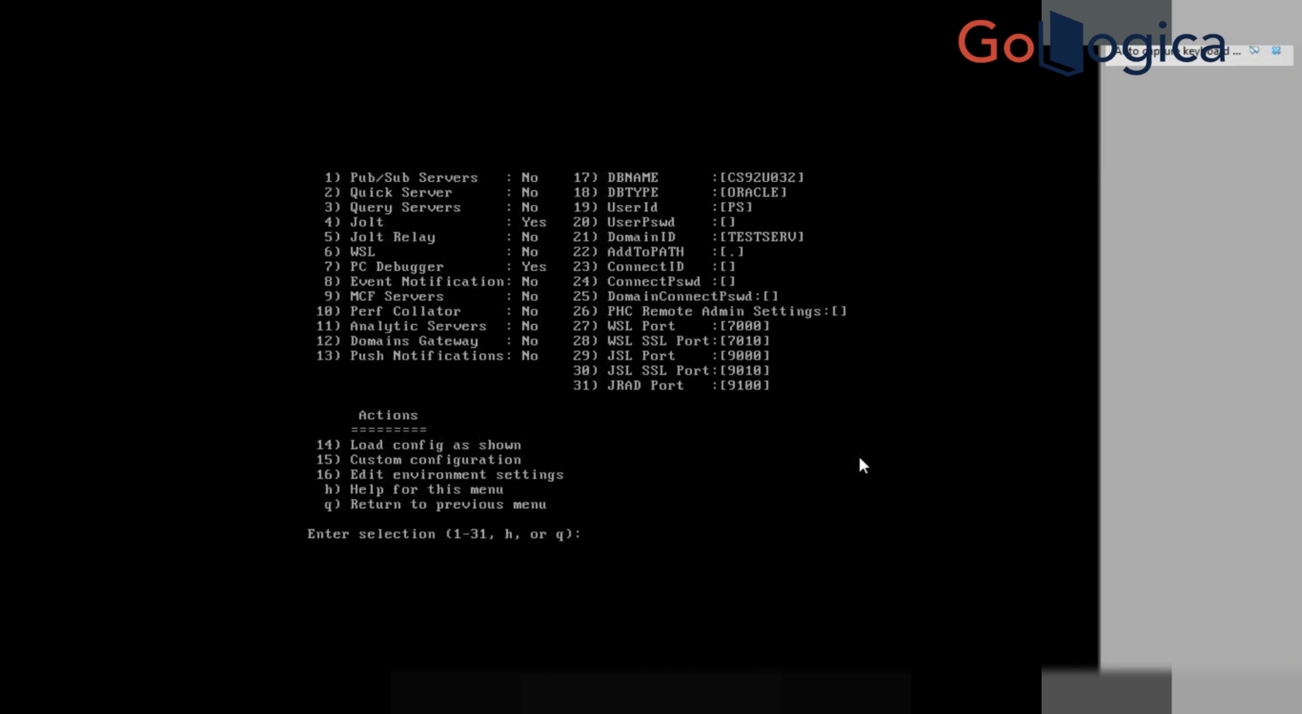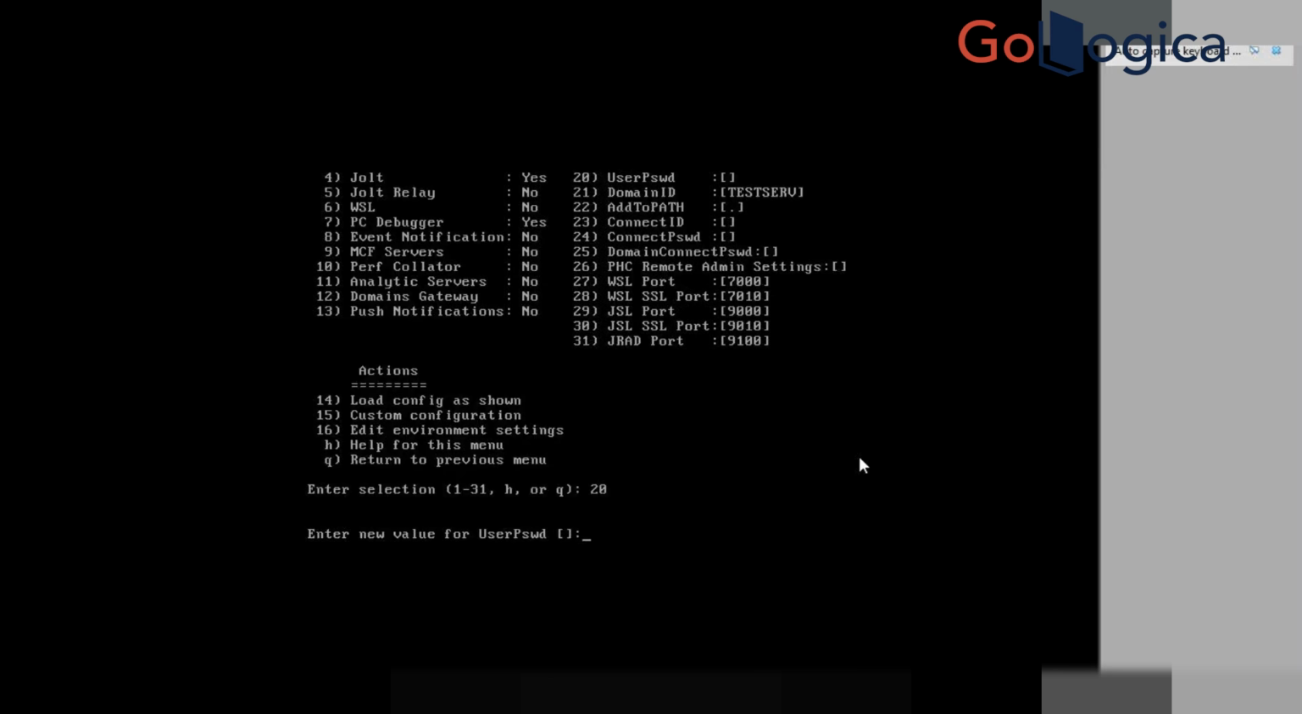Now user password. So you have to give password for PS here. Press 20. Enter. Now it is asking for user password. Give the password for PS. I think it is in lowercase. Now enter it in lowercase.